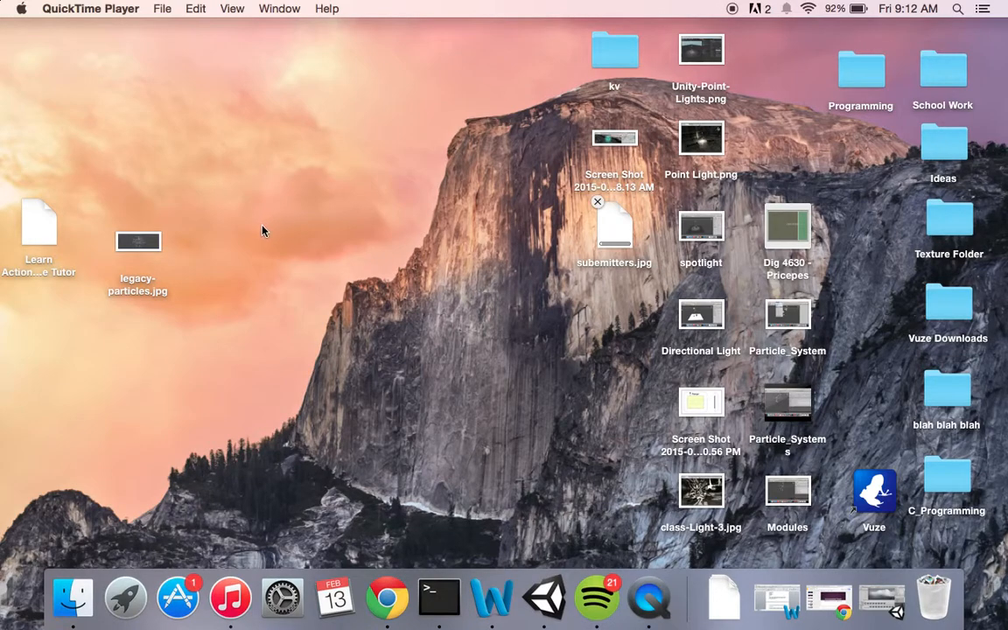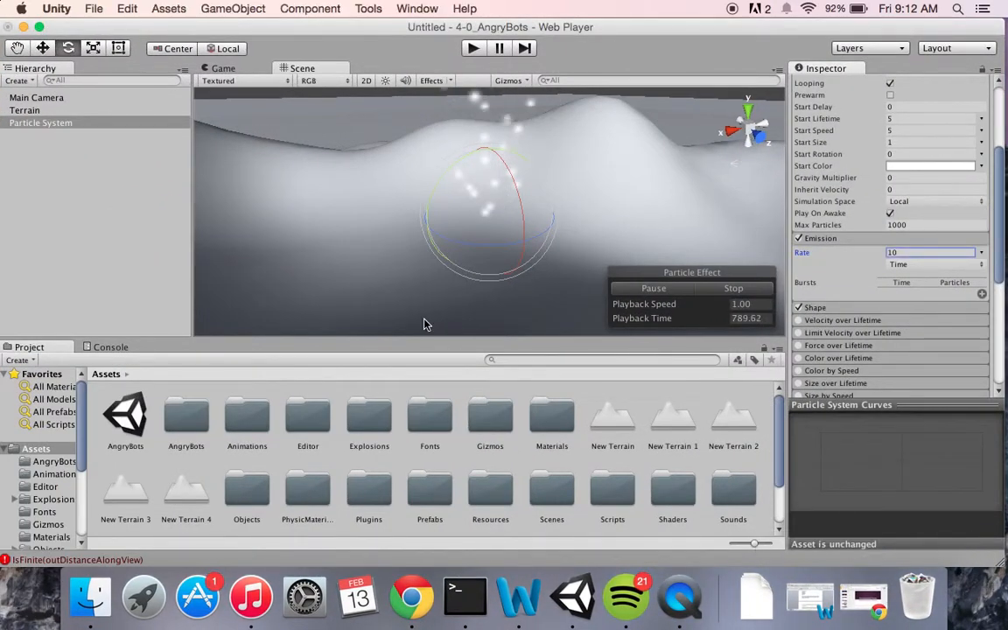Hi, my name is Jeremy Ortiz, and I'm going to teach you how to make a cool explosion effect using collision and subemitters in Unity. Here we go. Alright, here I'm just going to open up my Unity.